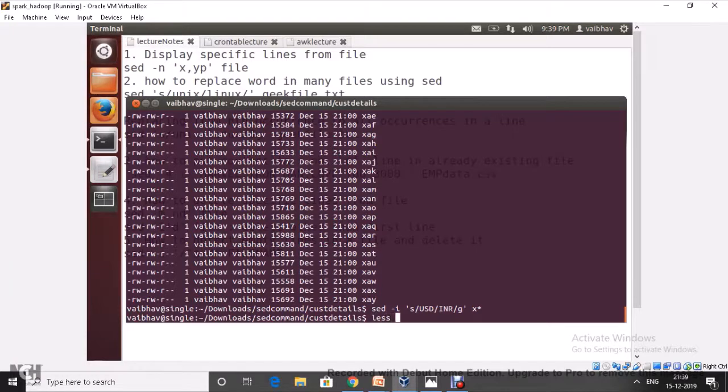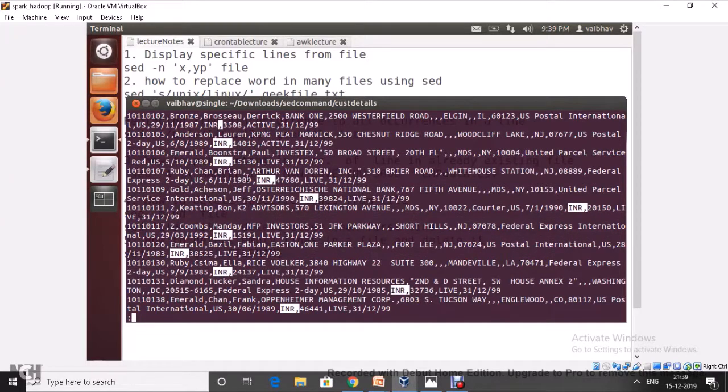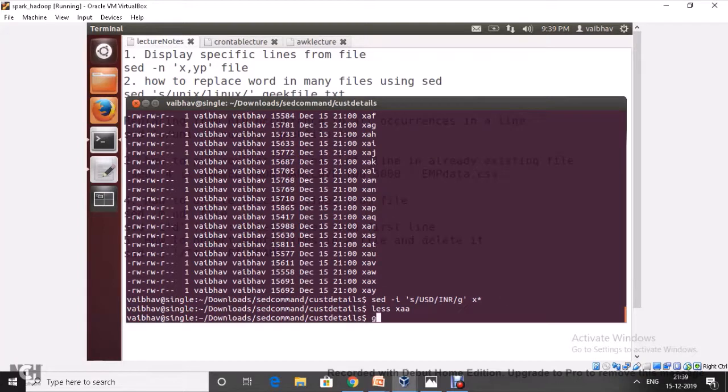Now let's open XAA again. Now let's see. Yeah, it's INR. If you see, all occurrences of USD are replaced. If I grep USD in any file, there is no word.